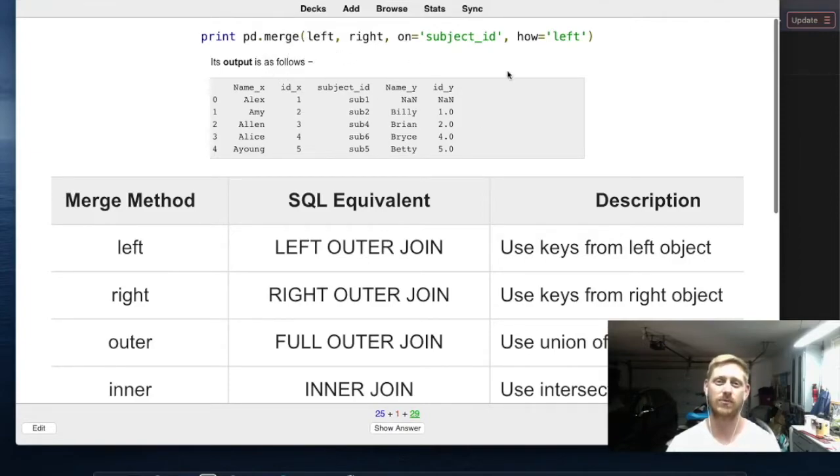What this is asking in pandas is pd.merge, and now we're going to take our left data frame and our right data frame, and they're going to join on subject ID, which is a specific column that they both share, and they're going to be doing it as a left join. I'll do my best to explain what a left join is. If I was you, I would just focus on left join for now. I wouldn't try to learn inner, right, outer, just focus on a left join.